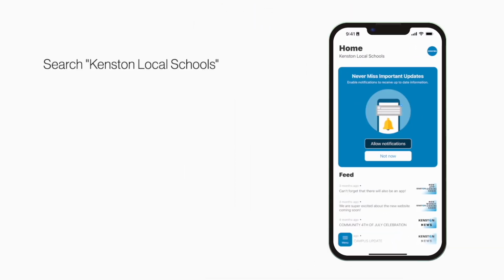Search Kenston Local Schools in the App Store or Play Store to explore the app for yourself. It's everything Kenston Local Schools in your pocket.